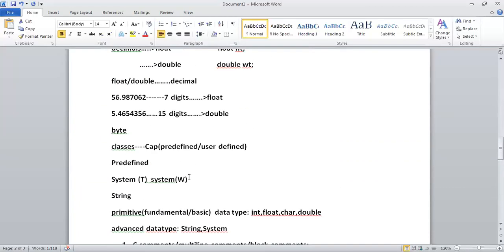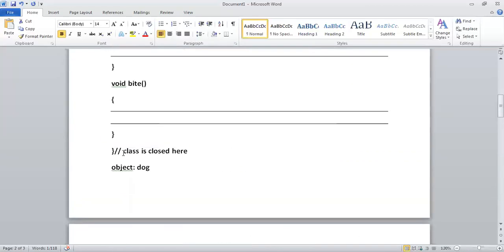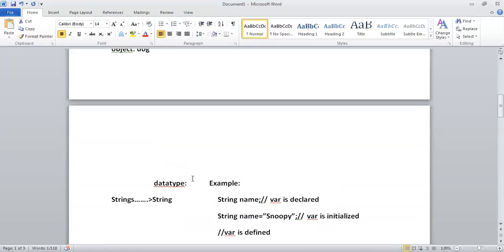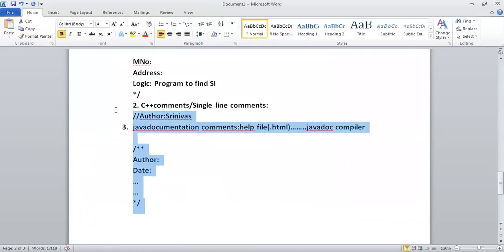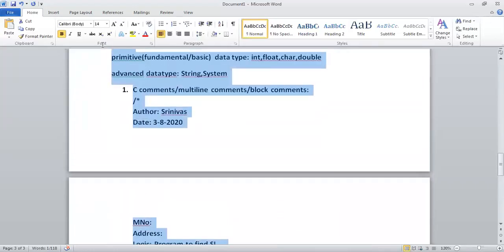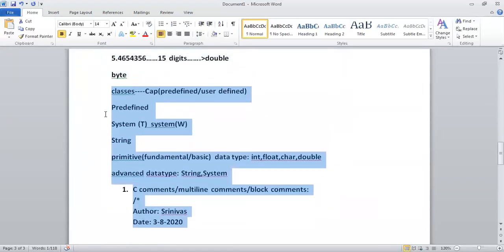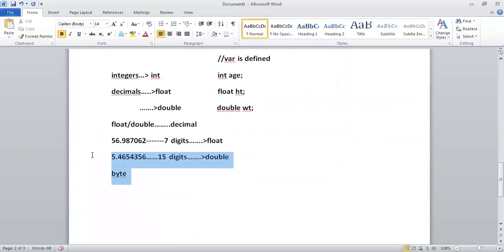Now, how to create an object? I close the class here now. Now let us go with the object. Our object is dog now. How to create an object for this? We will see some steps. Unnecessary things I will delete, so you don't get confused with unnecessary things here and there. Let me delete all this portion.